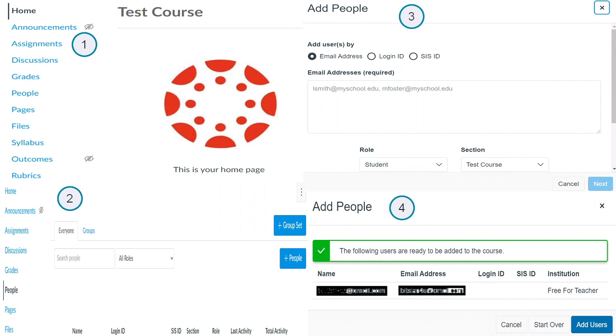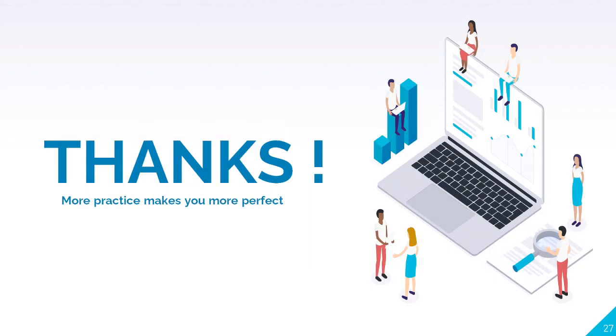In the first image you can see the people button, you have to press that. Then in image 2, in the right corner you have to select the plus people button. Then in image 3, you have to add people by email address. You have to insert the email address of your students. And in image 4, you can see the people are added by using the add user button. So in this way you can enroll your students.